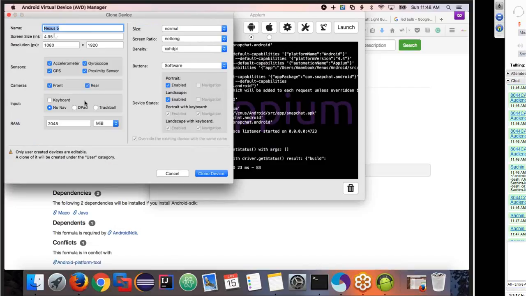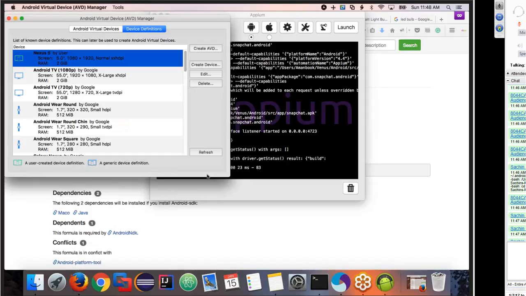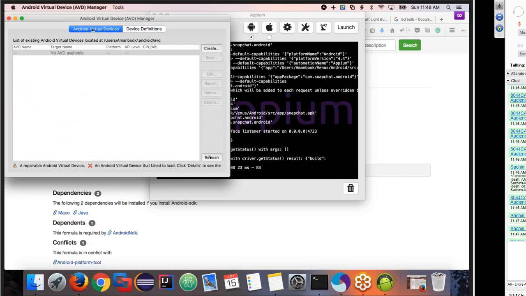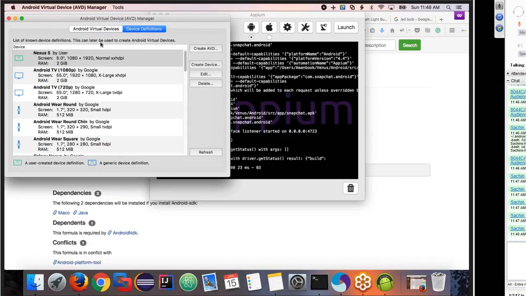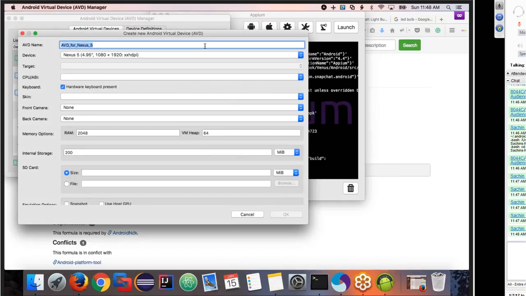All right, so run it. Clone device. Okay. And that's it? Just launch it, or do I need the? You need it. Oh, one second. Obviously, I need it. Sorry. Go back to definition. Where is the clone? Once you clone it, where is it? Right here, to create AVD. Oh, okay. Front camera, back camera, none.